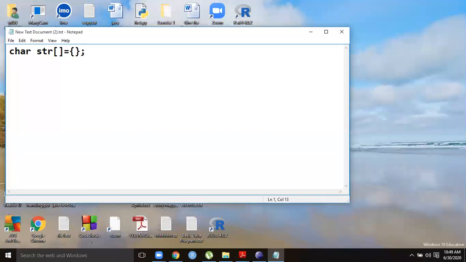For example, this is a character array. This you have converted into a string like this. What have you done? You have placed a null character, backslash zero, at the end of the string. Otherwise, you can create a string within double quotes like this. Both are similar.